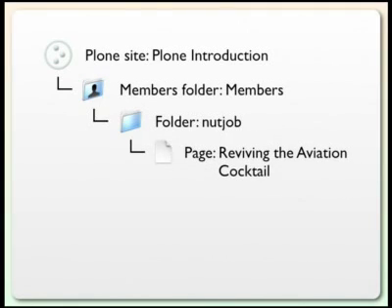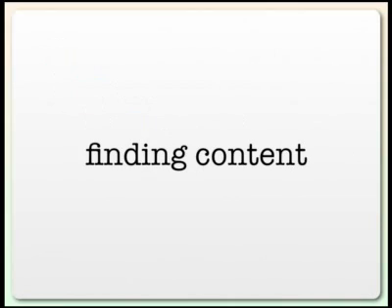Once you start amassing a lot of content on your website, users will want some way to be able to find it. Now we'll look at one of my favorite features of Plone, the live search, which uses Ajax technology to give you feedback to your search terms as you type.